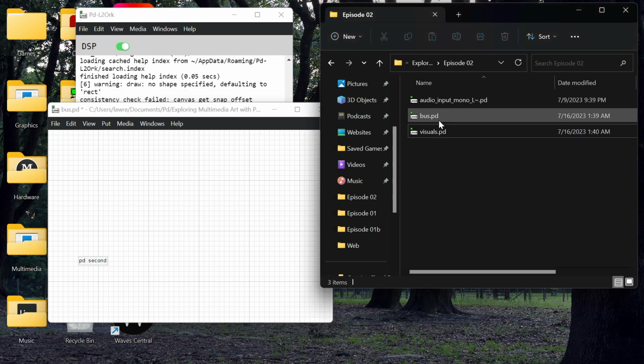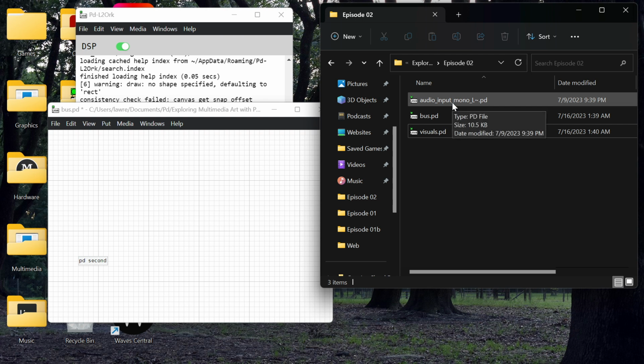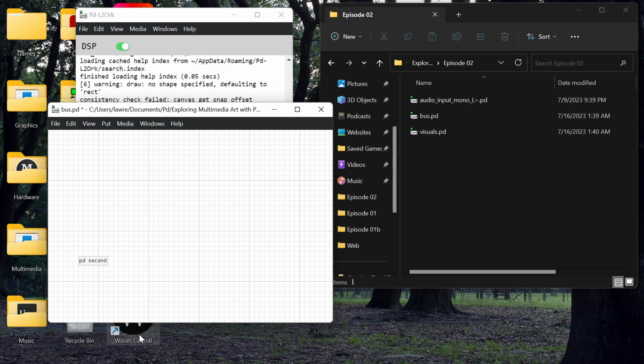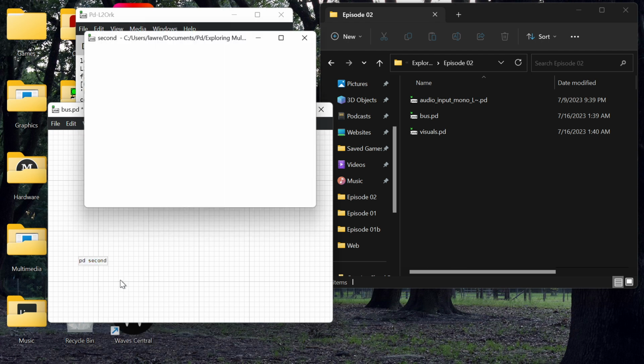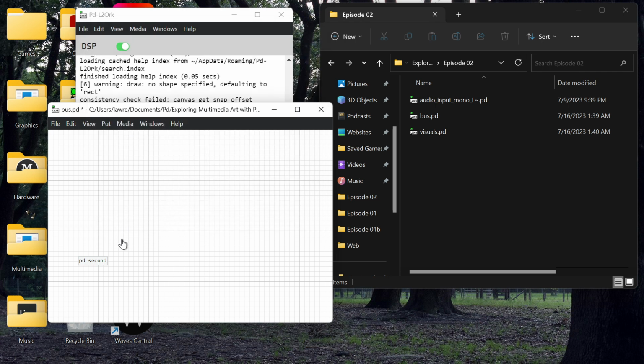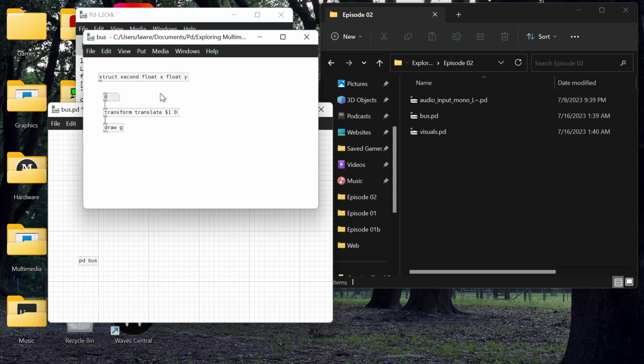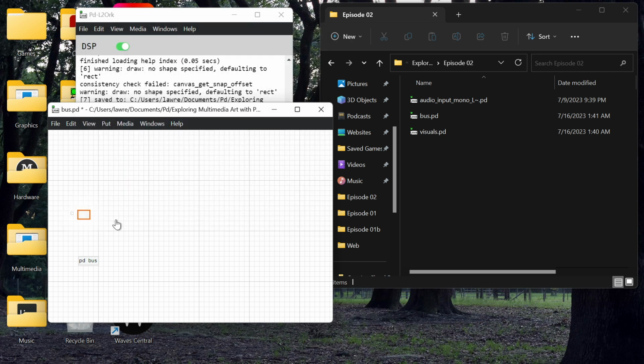Now, I can load this as an abstraction into here, so long as they are in the same file folder. All I have to do is make a, where'd that object go? Hold on here. PD second. I could stand to have some renaming. Let's call it PD bus, but let's get our bus back. I'm going to go to open. And we're calling it second here. Let's call it bus. Now I'm going to make the bus object again.